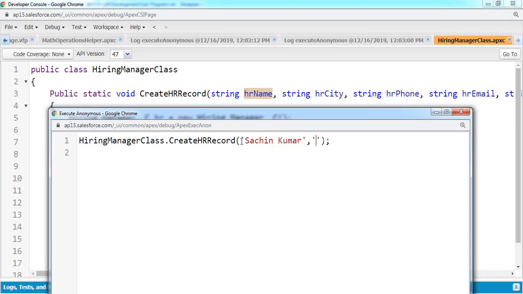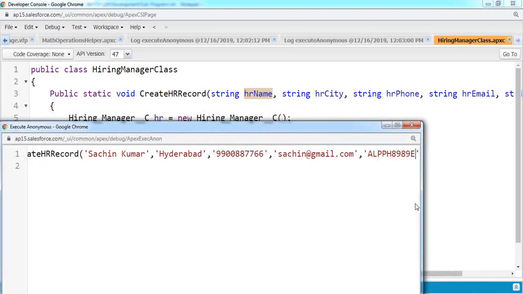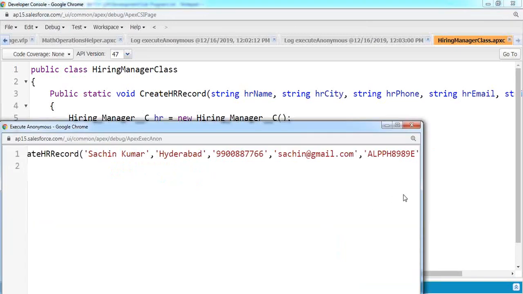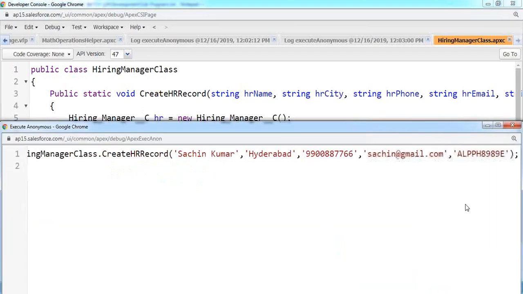Now the second one is city, for example Hyderabad. Next, the third one, phone. And the fourth one, email, Sachin@gmail.com. And the PAN number. I'm supplying the values. Whatever the order is, in the same order we need to supply the input parameters here. In the same order, we have to supply.